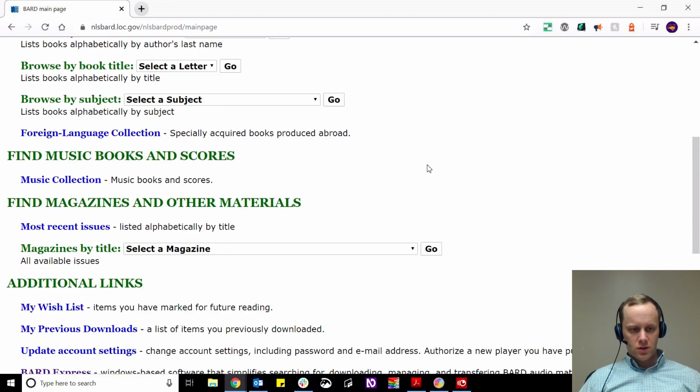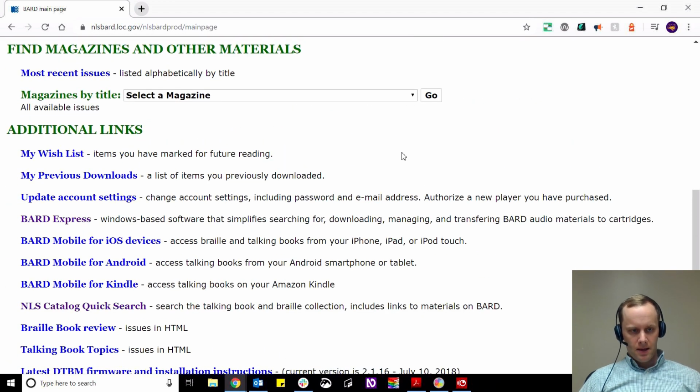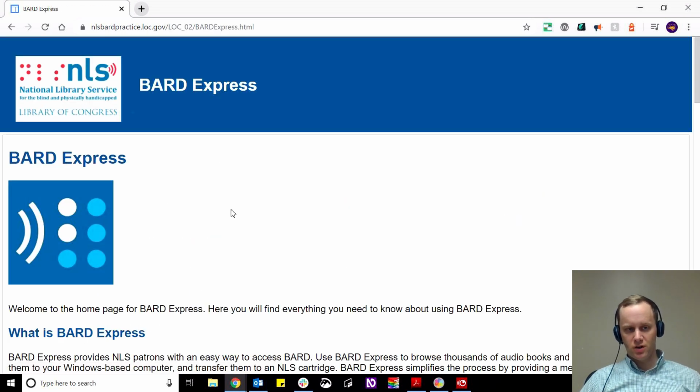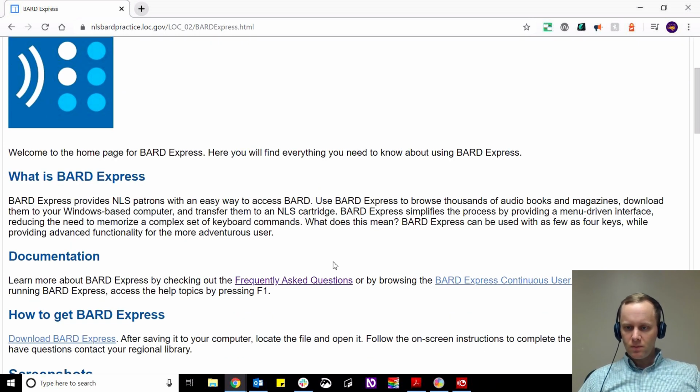So from here, you're going to scroll down to the heading Additional Links. And on Additional Links, the fourth link down is BARD Express. So you're going to go to that page, which takes you to the BARD Express page from the National Library Service. It talks about what BARD Express is.